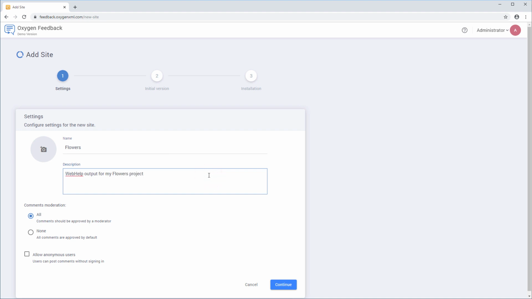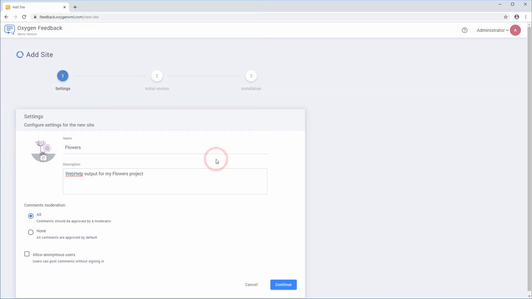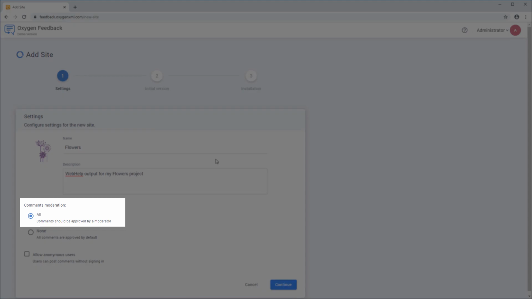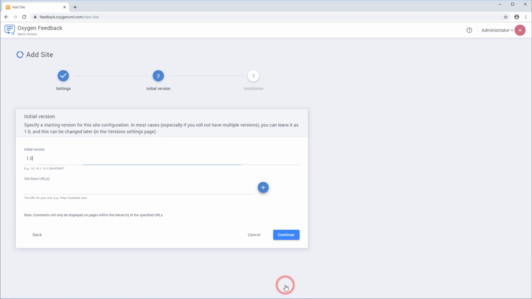I can also add a logo by clicking the camera symbol in the circle and selecting my image file. I will keep the comment moderation option enabled so that I can show you the moderation features later on. After clicking the Continue button, I move on to the second step, and that's the Initial Version page. You can change the starting version if you want, but I'm going to leave it as 1.0. And I need to enter the base URL where my web help output is published.